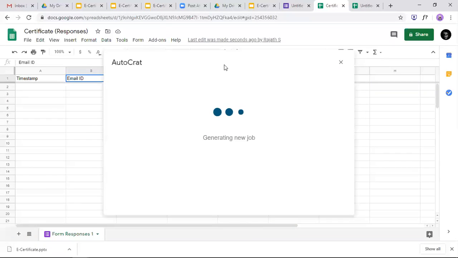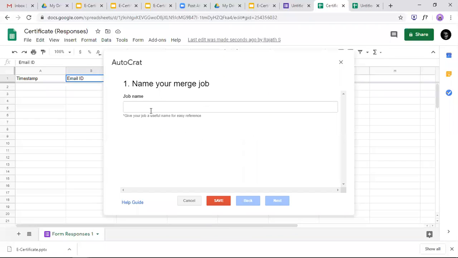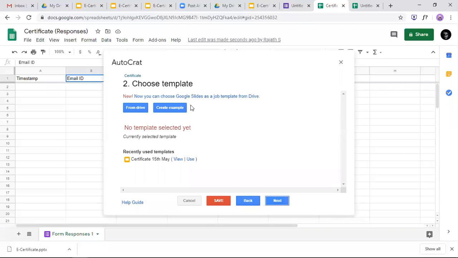New job. Now we'll just create a job name like certificate, right? Then next. Then we have to use the template.